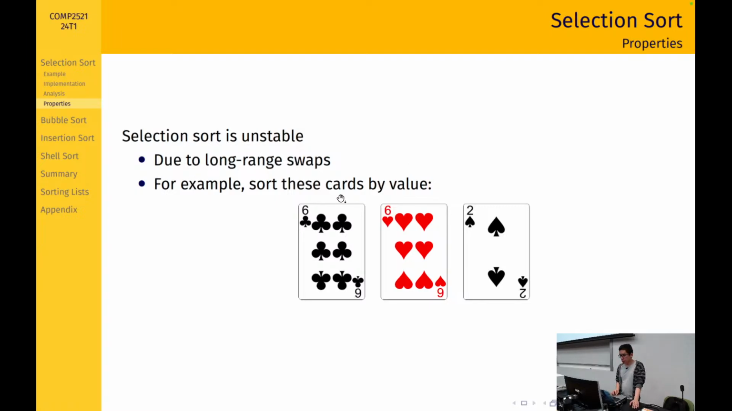Suppose we have this set of cards, and we want to sort the cards by value. Now, the smallest item in this array of cards is the 2. If we swap the 2 with the first item, which is this 6 of clubs, the 6s are going to end up in the wrong order after sorting. So, yes, selection sort is unstable.